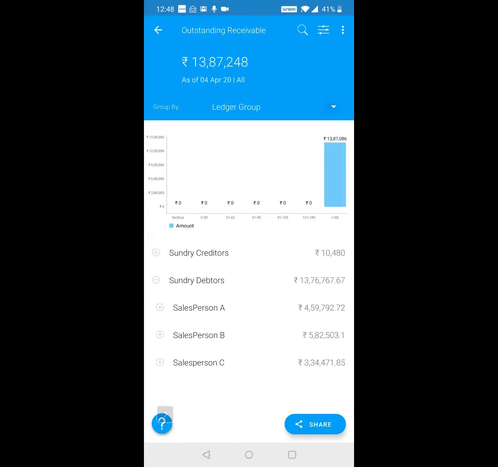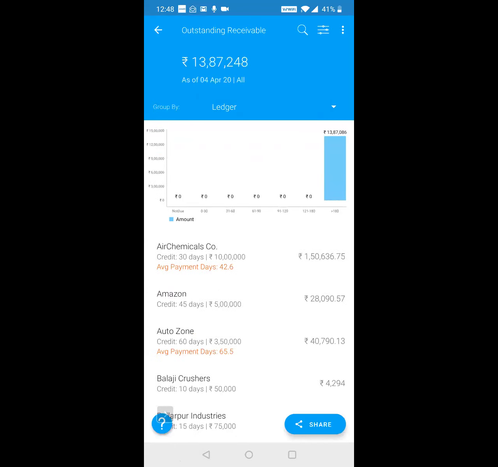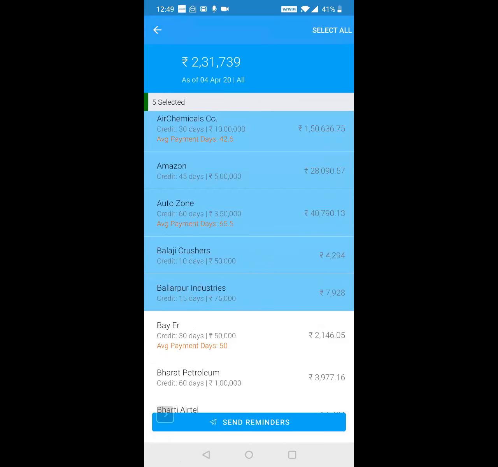Next, if I want to send outstanding reminders, what I've shown so far is how you send outstanding reminders one at a time. But I have 500 customers or I have 1,000 customers. It's not possible for me to send reminders every day to everyone. So this is a feature that is just launched. All you have to do is select the customers to whom you want to send outstanding reminders. There is also a select all button at the top. So if you have 1,000 customers, you can send reminders to all the 1,000 customers in a single click.